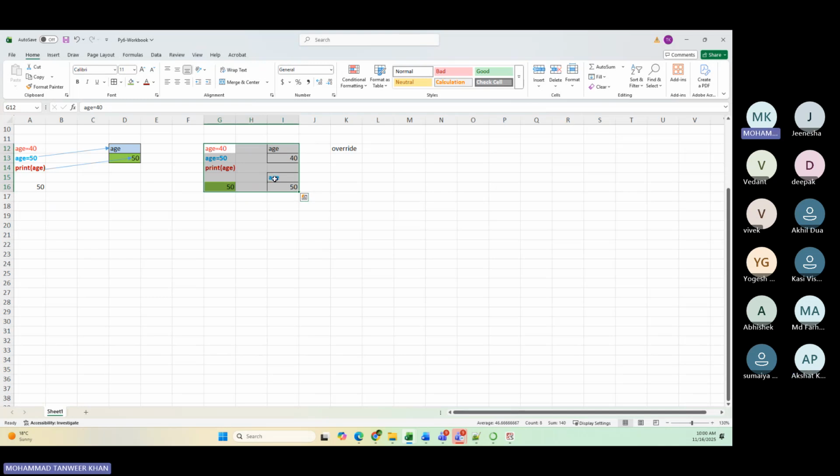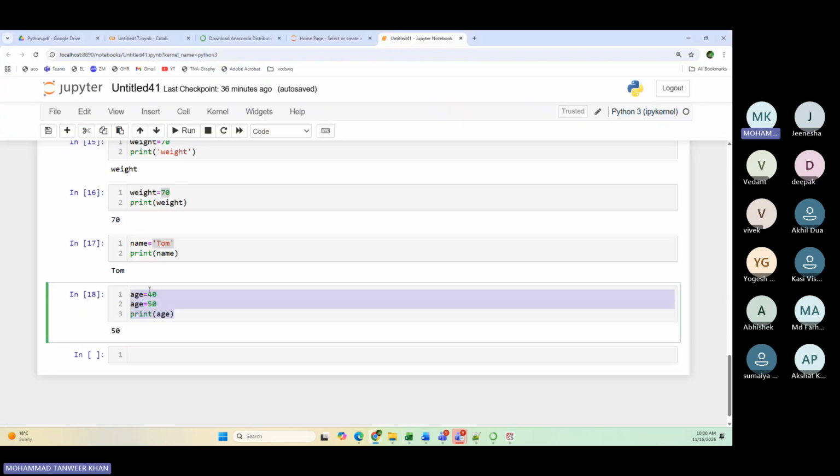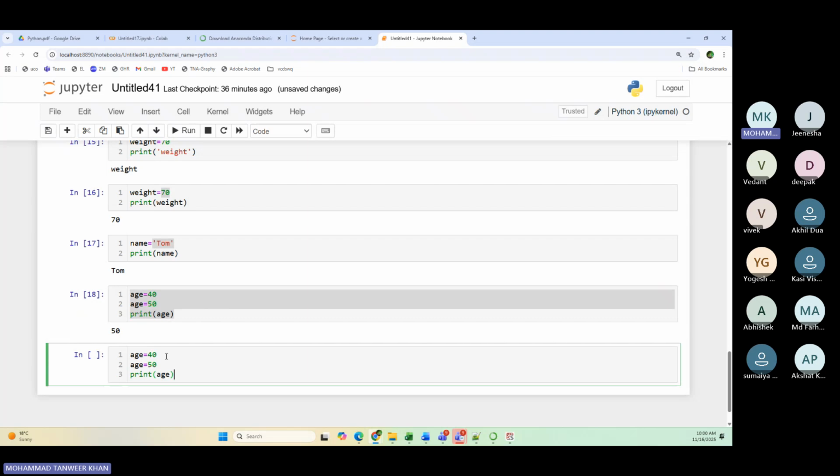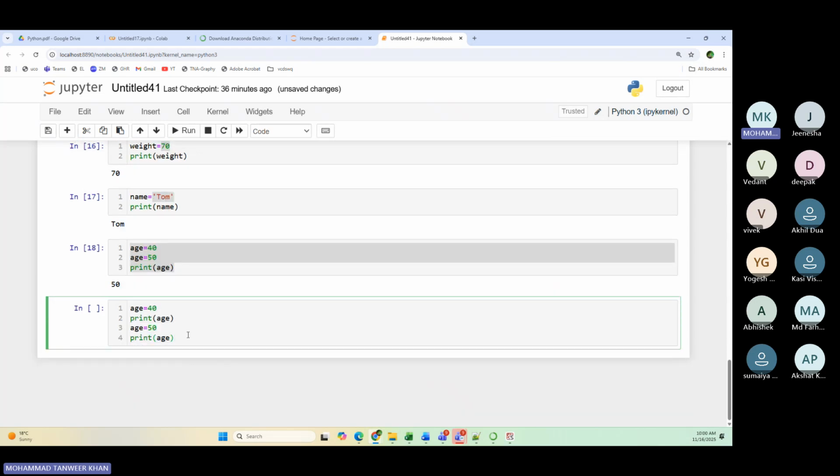Okay. One proof for this. Very good question. Let me show you one proof for it. See, same piece of code. Now you have to answer this. After age 40, I've written print age. After age 50, I've written print age. What will be the output of this print and what will be the output of this print? Now tell me this. 40 and 50.